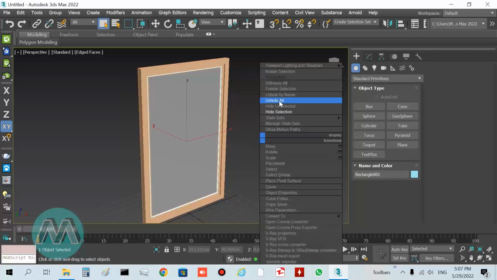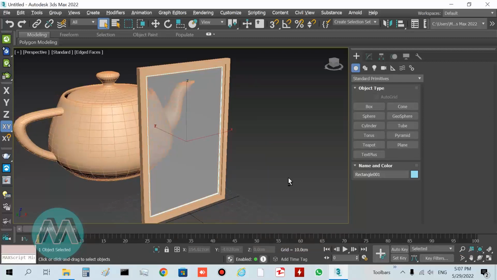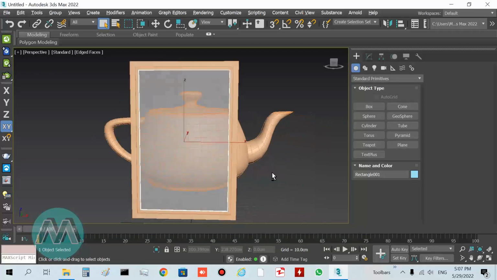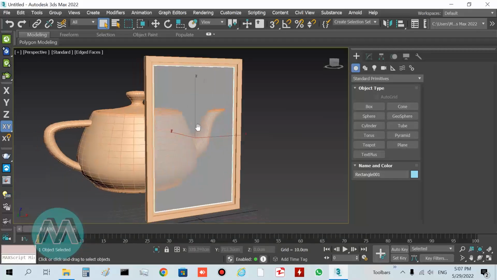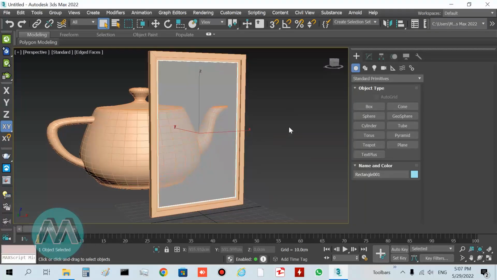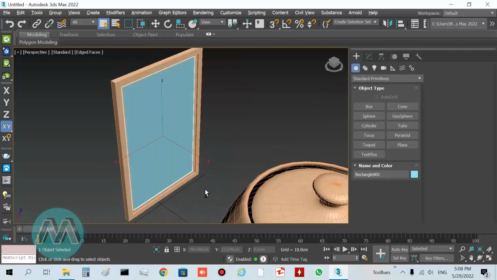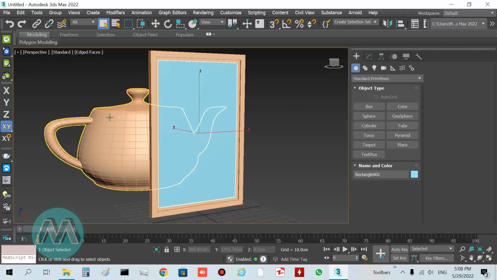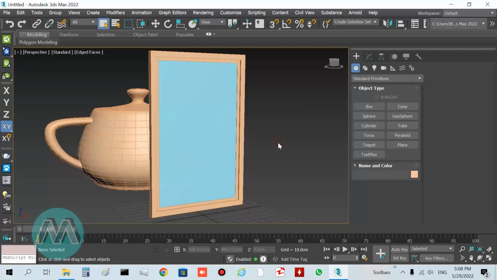So unhide our objects and you can see we have this teapot here and we can see the teapot behind the glass. So I want to change this condition to before. So I want to select this glass object and click Alt X again, and you can see we have this object in this mode and we can't see the teapot behind this glass.